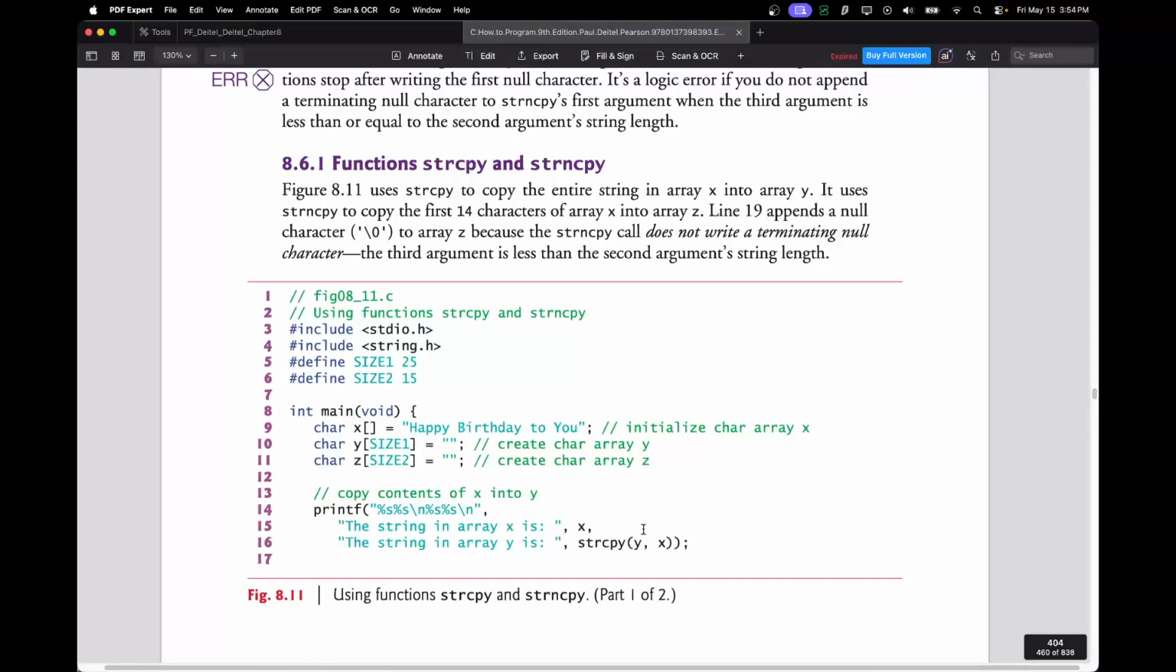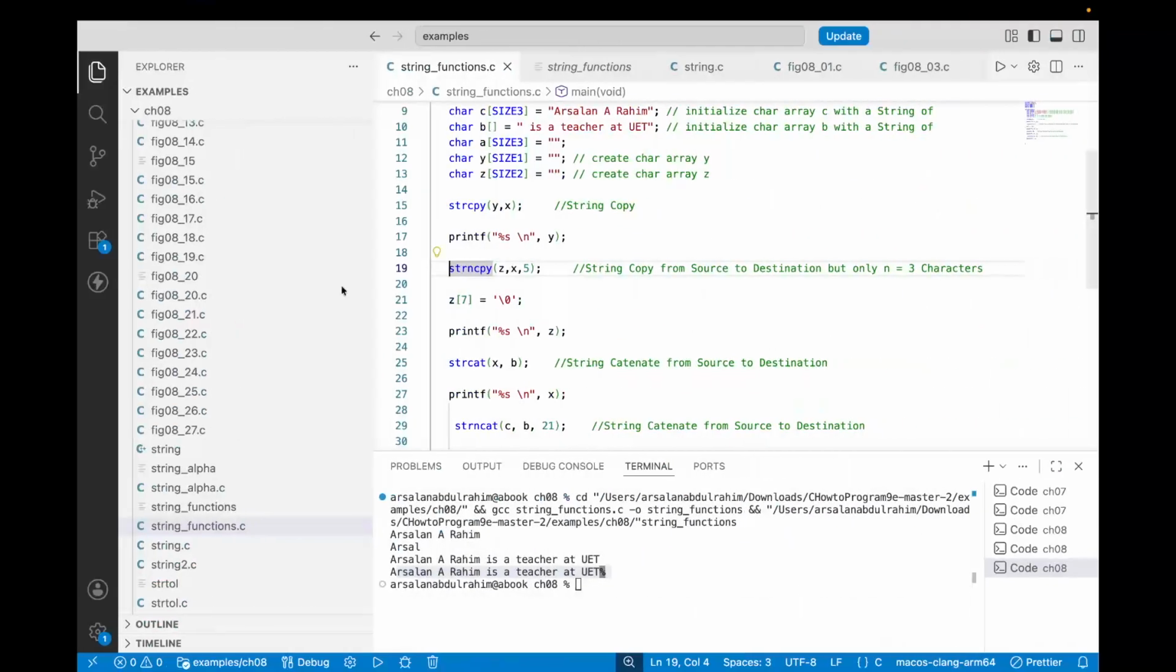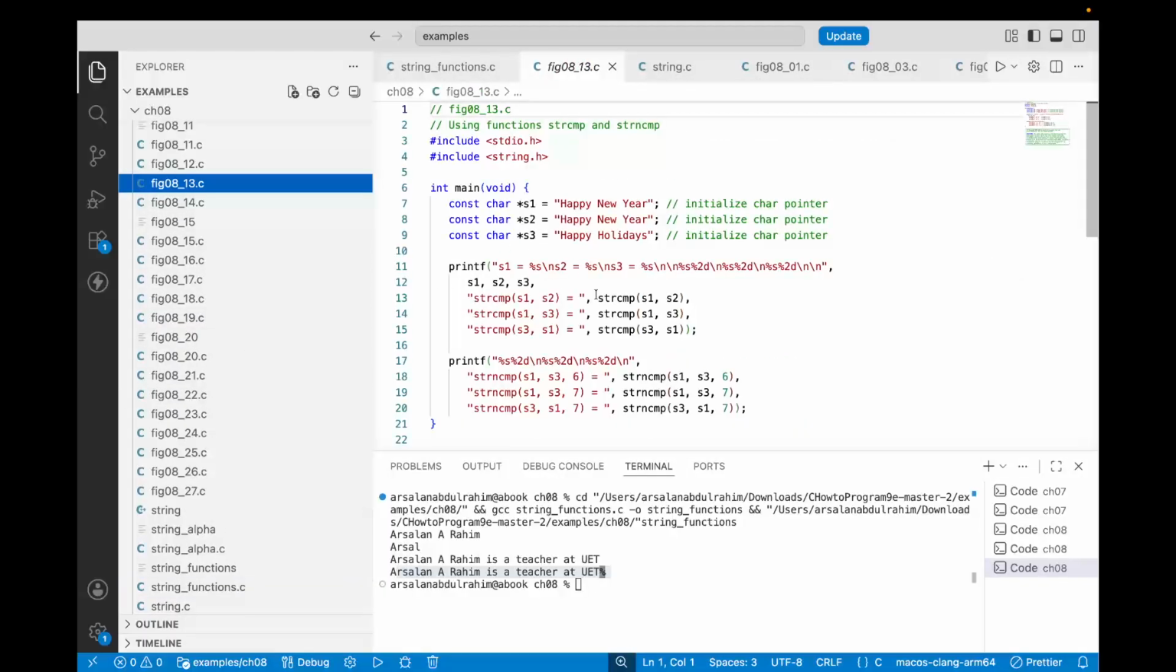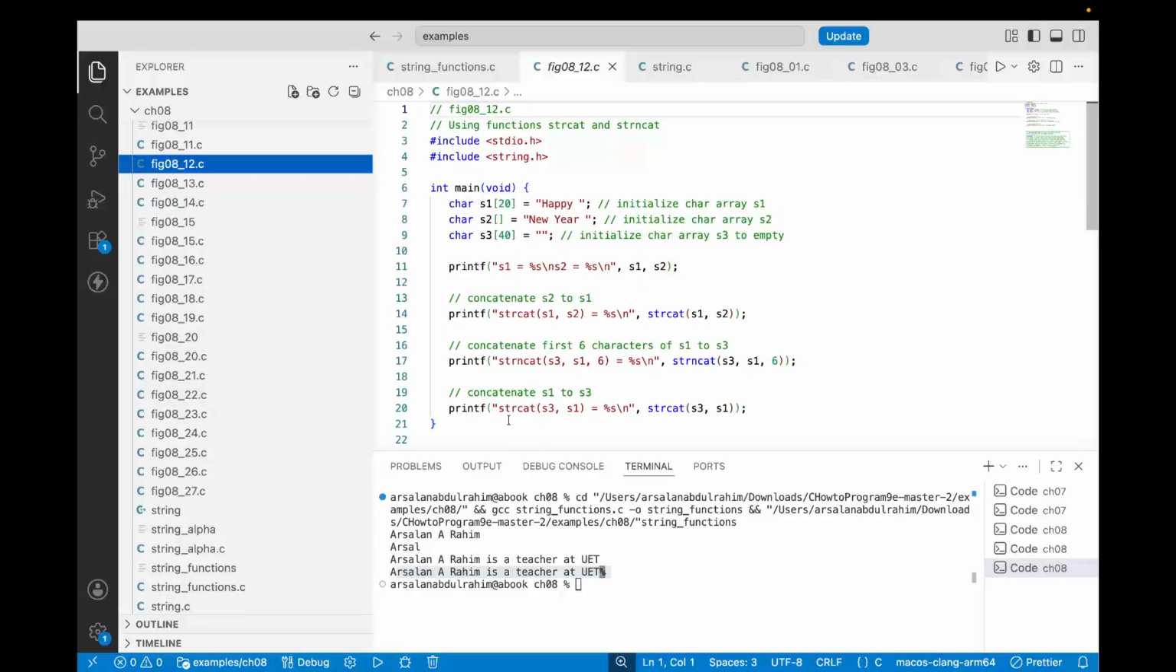Then the next thing, these are the same examples over there. You can go through them. These examples are available in the repository on GitHub. If you go through this one, they are available there. These are the string cat, strncat, or strcat. You can go through this one yourself.